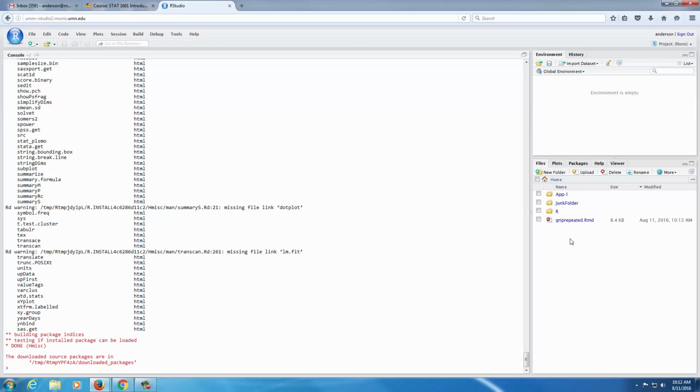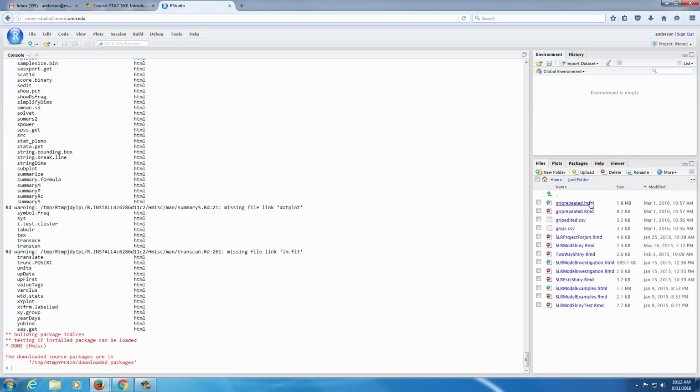Homework files will be called RMD files, R Markdown files, and when you process a file in RStudio and create graphs and that sort of thing, it'll be an HTML file like this one. It'll have an HTML on the end of it, and this would be the kind of file that you will want to turn in for your homework.